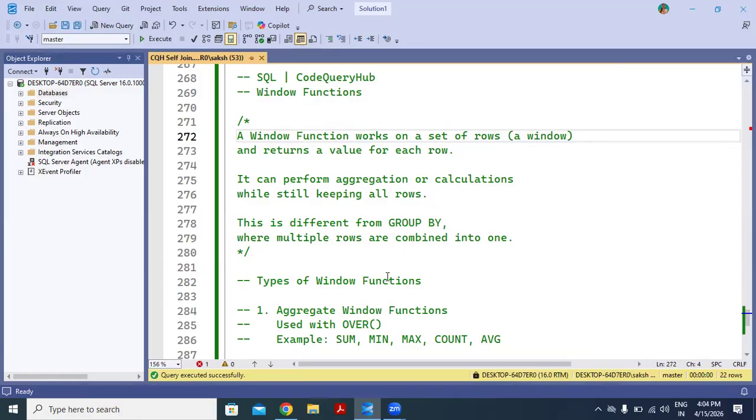So in this video, let's learn about window functions in SQL. First of all, what is a window function? A window function works on a set of rows and it returns a value for each row. The most important thing is that it does not reduce the number of rows. It will keep all the rows while performing aggregation or calculations.